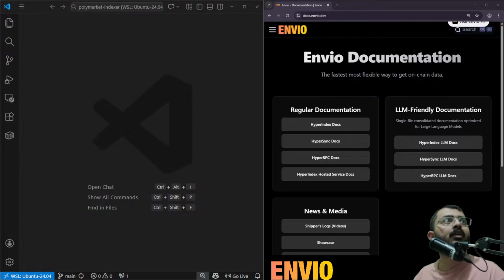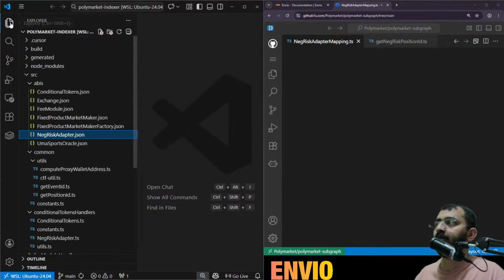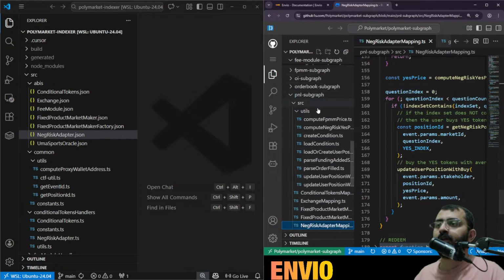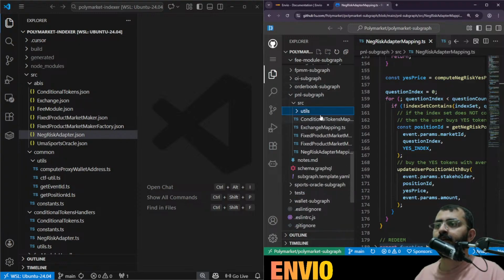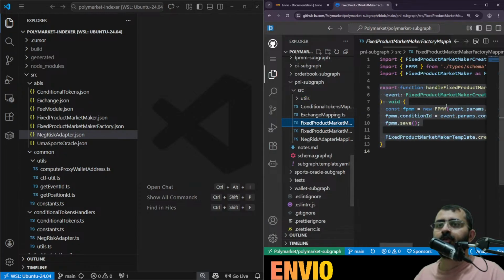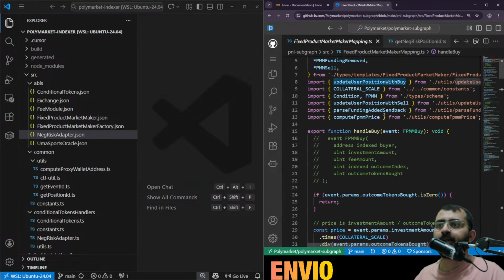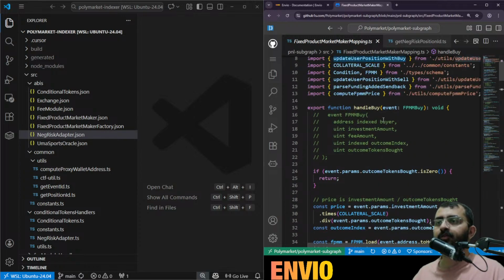Okay, what's the plan? It's Polymarket negative risk mapping. We have completed that part. Now we need to look at the next one, which is fixed product market maker mapping. We already have this and we are saving everything. This is the main thing now which we need to handle. Hopefully you guys are as interested as I am in doing this.